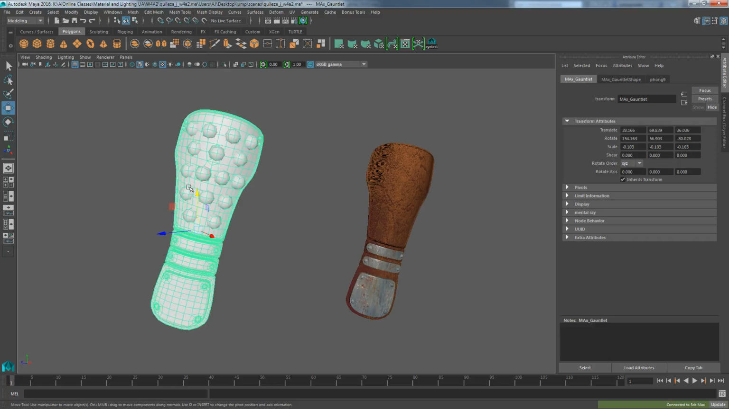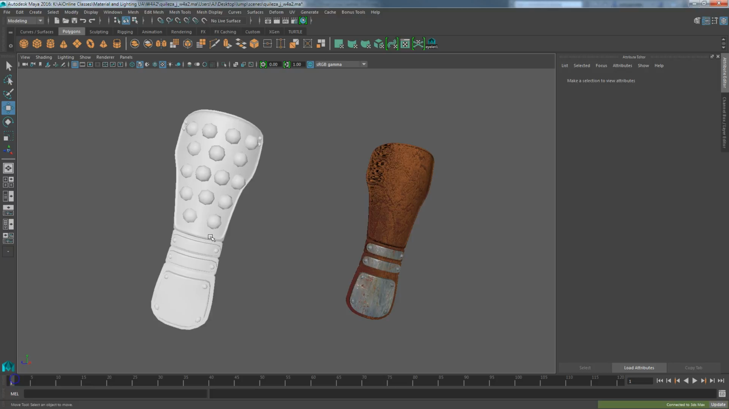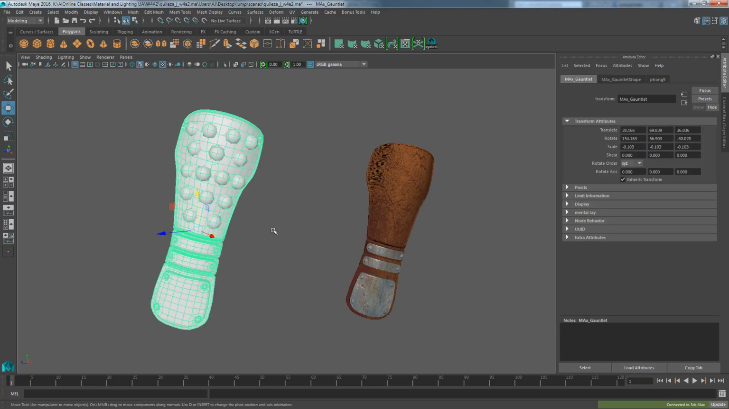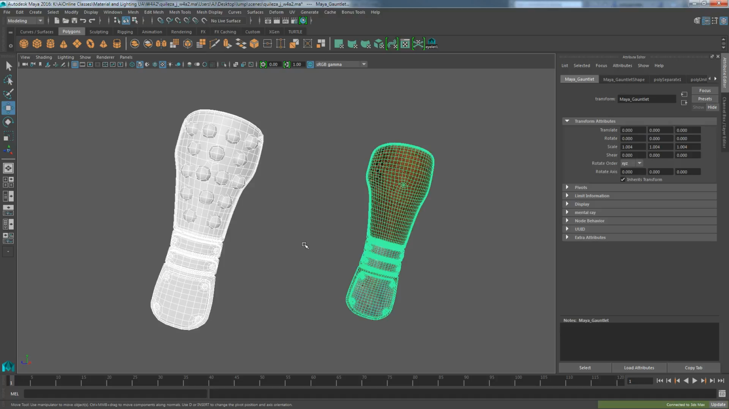Okay, what we want to do now is align these to each other. To do that, we have to select both of them, and we have to select them in a specific order. We want to select the one we want to move first, then holding down the Shift key, we pick the one we want to move it to. So it's always going to move to the one that's green.